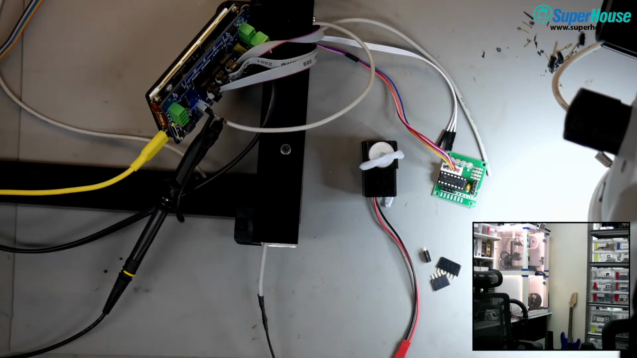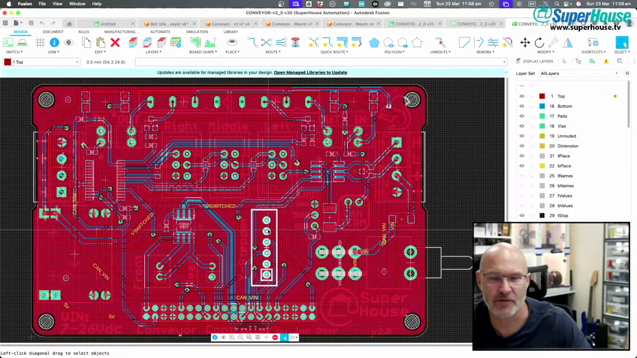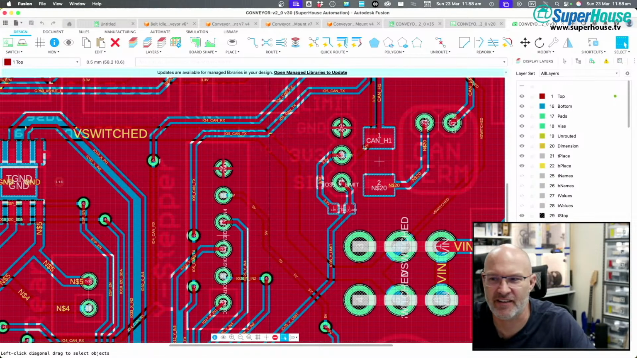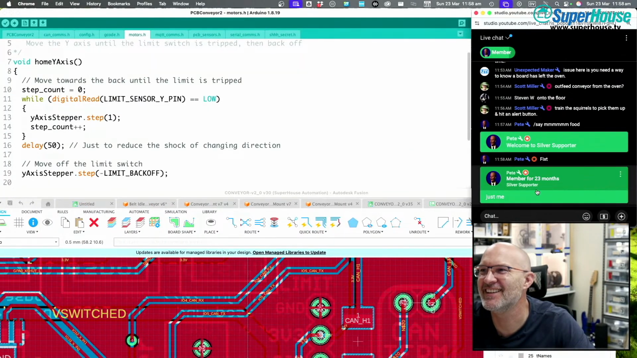Yeah, also, okay, so I need to figure out which way, I'm just going to switch back to this view for a moment, which way around. What? Another one? I've lost the chat. I actually can't see where it is. Where is the chat? There it is. So Pete is now Silver supporter and a member for 23 months. Thank you, Pete.